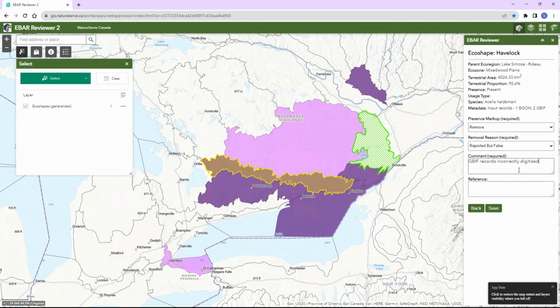And as a reference, we could say the expert opinion of myself. Now that all the information is filled in, we can hit save and view the changes on the map.